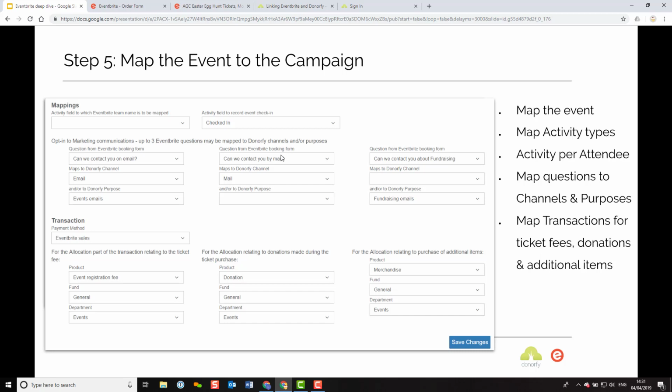Then underneath that, and we'll see it on the live page in just a moment, we can map the detail. So as we did on the master campaign, which is the default for any campaign, unless you go through this process to override that for each individual campaign, we can say, here are our custom questions that we want to pass through from Eventbrite into Donorfy, and where we want to map those marketing preference answers to. So, can we contact you on email was one of the first questions that I asked in Eventbrite, and I want to map the answer to the channel email and the purpose events emails on the record of the person who is attending or who books, or both.